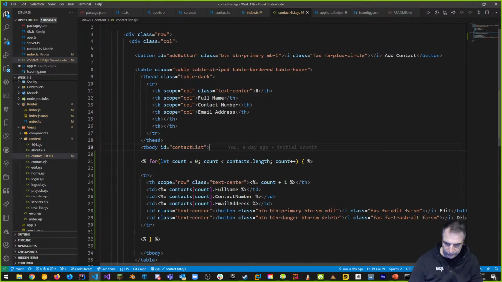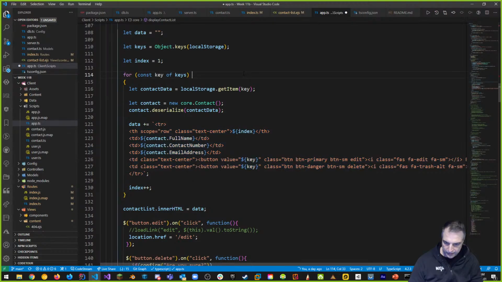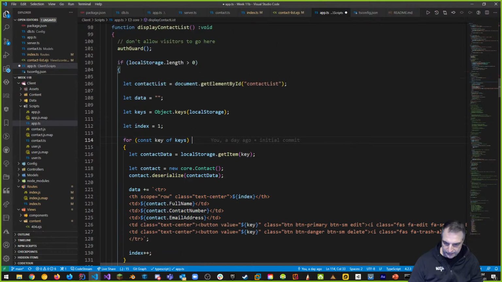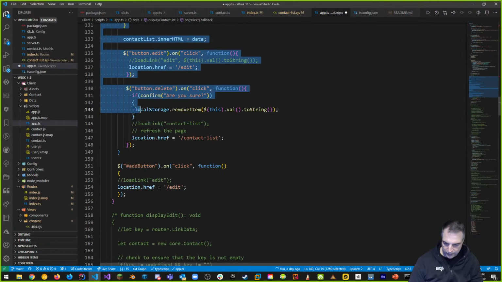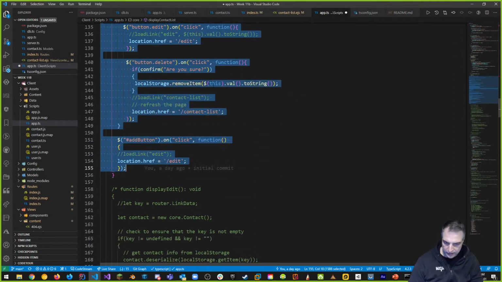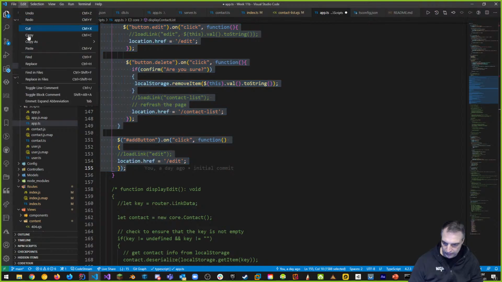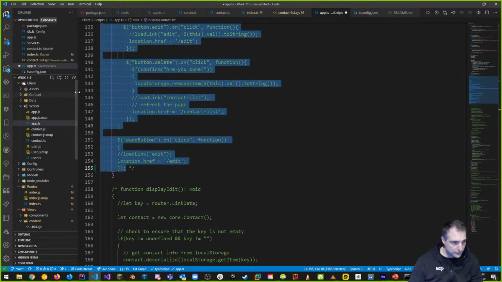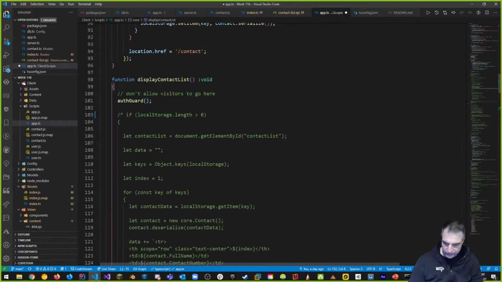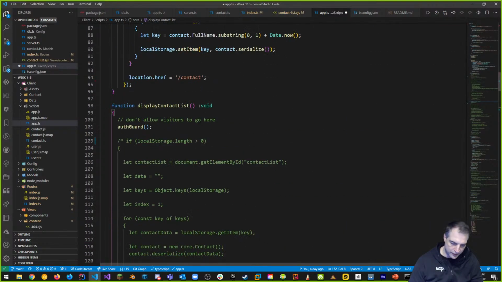So let's go back to our front end just for a second, and let's comment out everything except for AuthGuard. All this stuff we can comment out right now because we don't need it anymore. So I'm going to go to Edit, and we're going to go to Toggle Block Comments. Which is pretty good. And so all we have is the AuthGuard, and AuthGuard is going to make sure that we're not going to be able to go there.